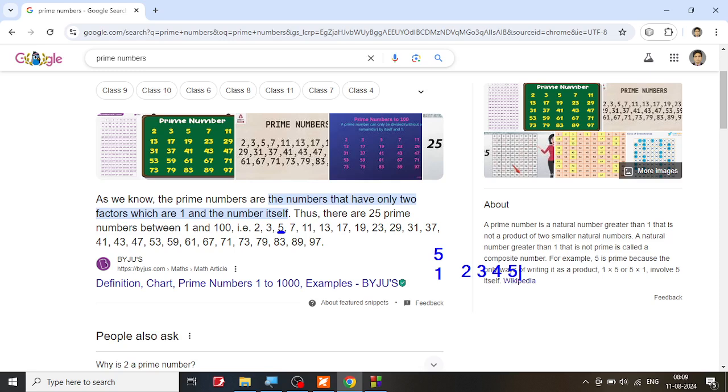So that means when you have a number, any number n, if it is divisible by 1 and itself, so only two divisors are there, in that case it is called a prime number. If there are any other divisors, then we say it is a composite number.